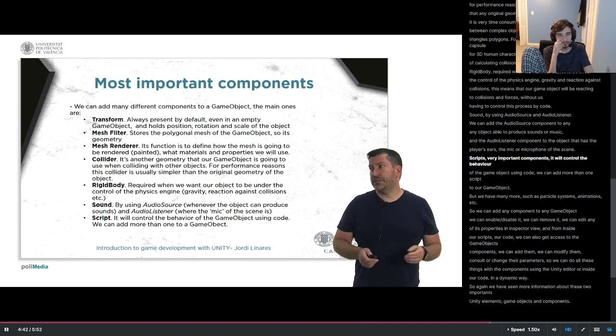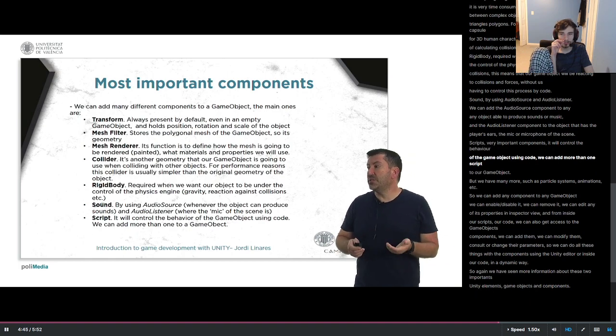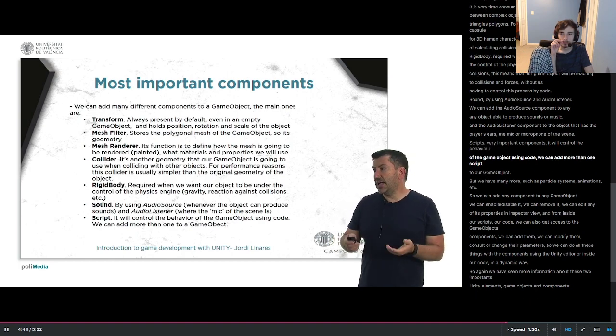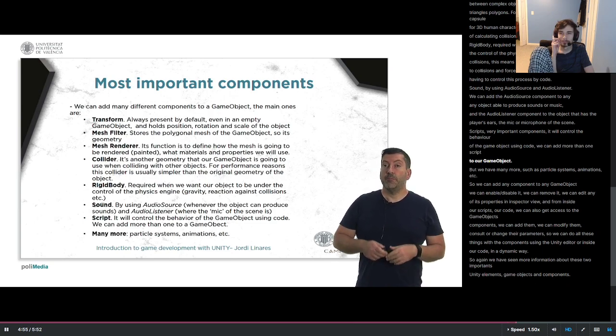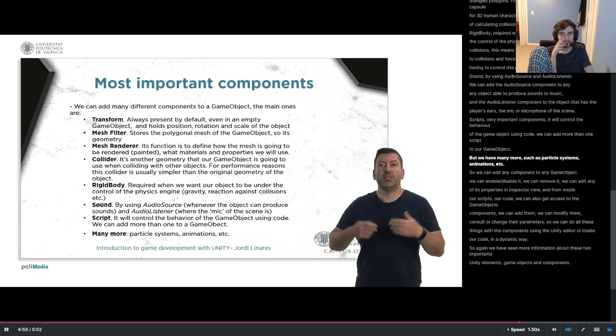Scripts, very important components. They control the behavior of the game object using code. We can add more than one script to our game object. But we have many more, such as particle systems, animations, etc.